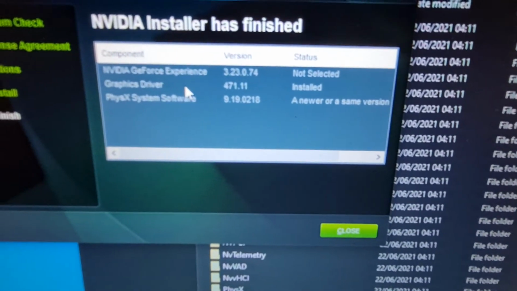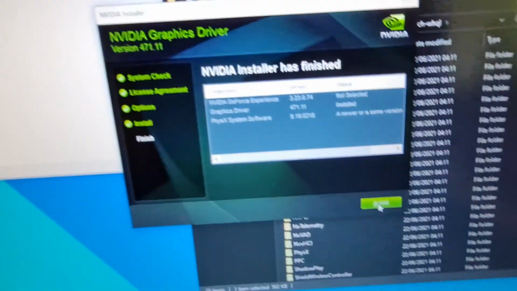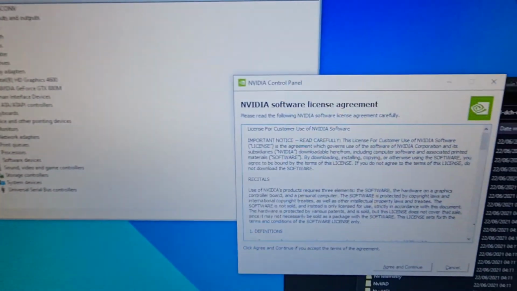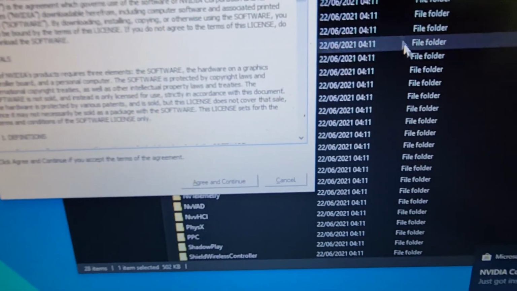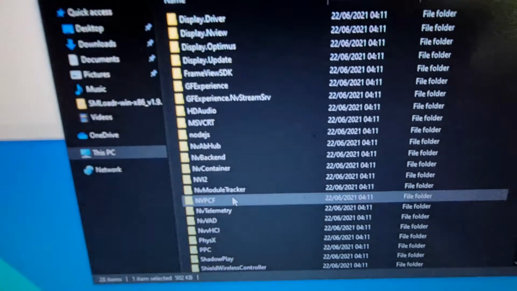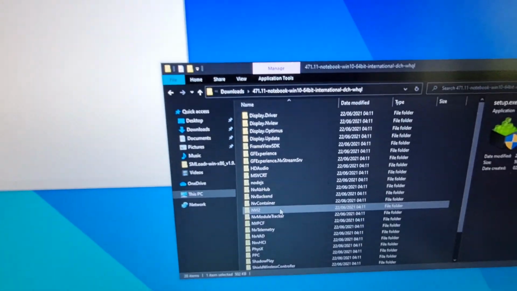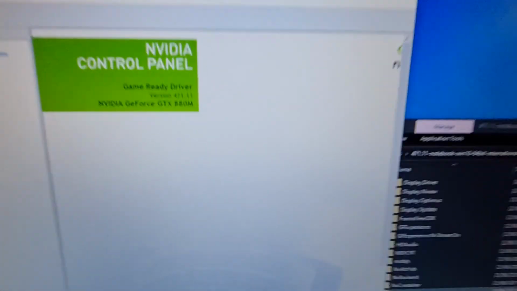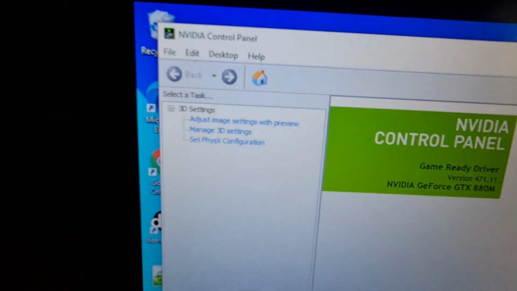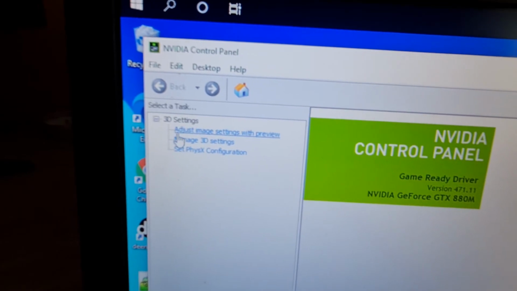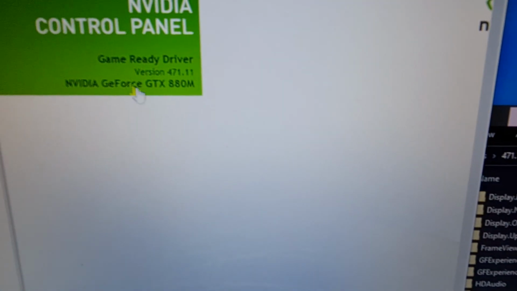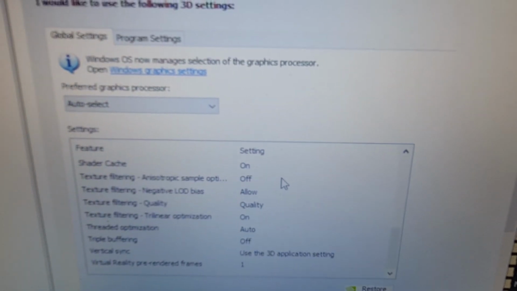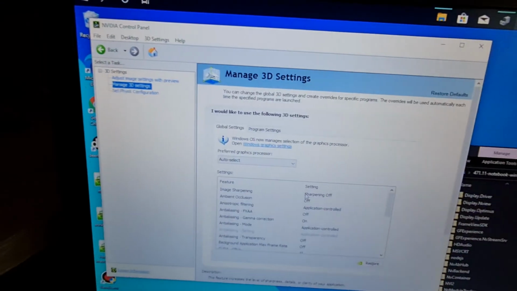Installer finished. 471.11 installed. If I click on control panel, see, I didn't even open it yet, same as before. Agree and install. It's gonna pop up 471.11, and if I go on the manage through the settings, you will also see, yeah, that's it.